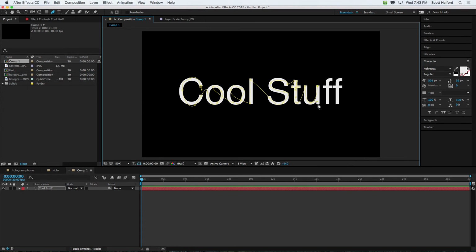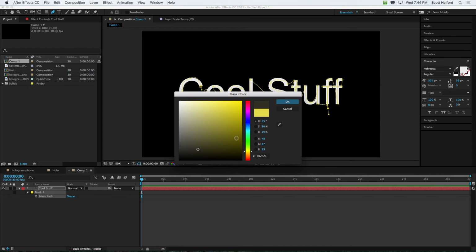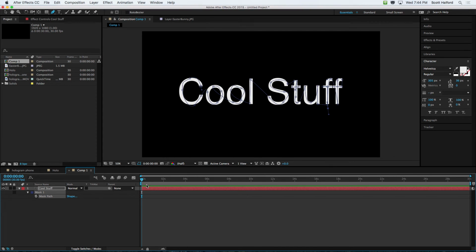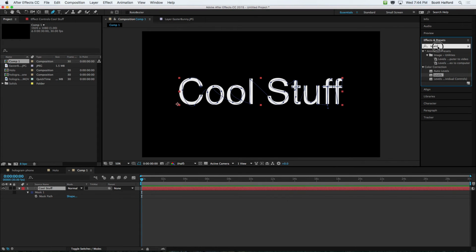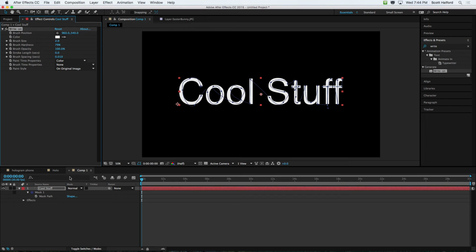Draw a mask. Too bad this mask is yellow. You can't see it. Can you change your mask color? Yeah. Change your mask color right here. Make it anything you want. All right. Go to my write-on effect. I'm going through this fast. Write on. Let's go make it bigger. 100%. There. Reveal.